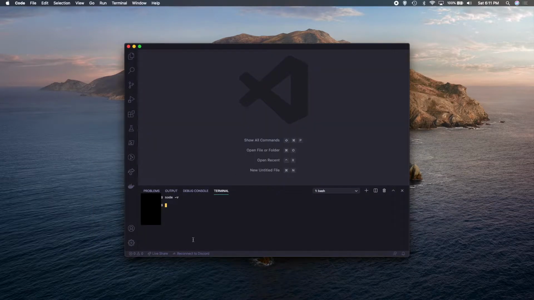Next thing we're going to do is make a directory called, oh, and by the way, if you don't have a terminal inside your IDE, you can always just use the one that comes with your device. So we're going to say mkdir and call it discord-bot. Now that we have the directory made, we can cd discord-bot, and then we can just say code dot.